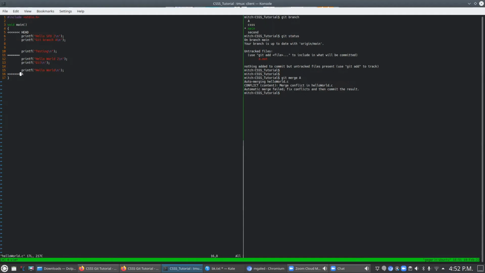So you'll have to figure out which lines you want to keep and which lines you want to get rid of. In this case, I may want to get rid of all of the HEAD, which is the main file, and just completely use my branch file. Or alternatively, I can use the branch file, or I can use a combination. Maybe I don't want to run this testing line, and I don't want to run this Git line, but everything else I want to. So you'll have to remember to get rid of these Git merge conflict lines as well.